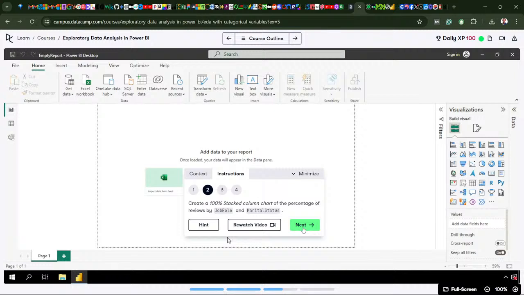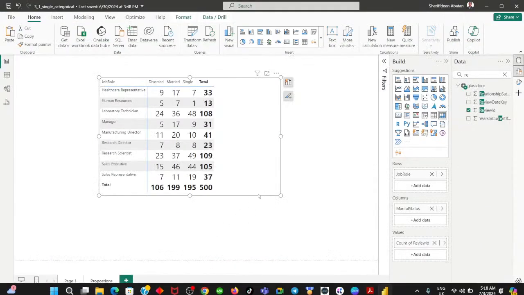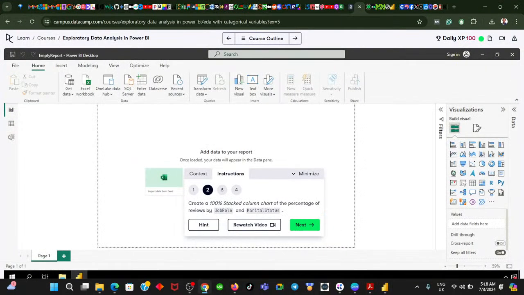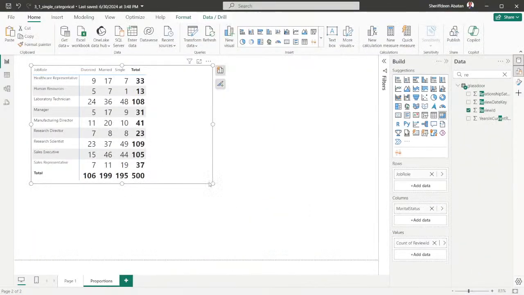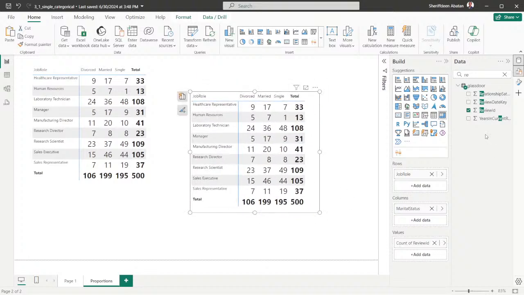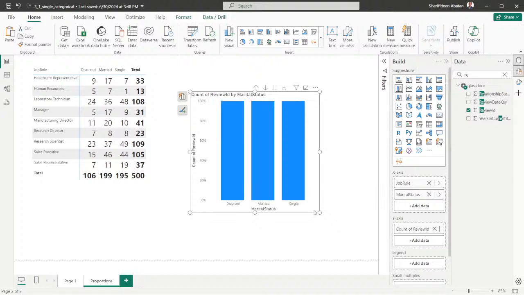Let's see. Create a 100% stacked column chart of the percentage of reviews by job role and marital status. Let me just copy this real quick. Since I have a double, I can just change this chart to a 100% stacked column chart real fast.